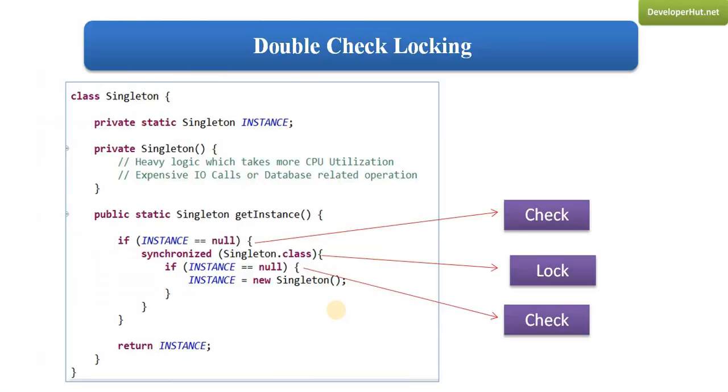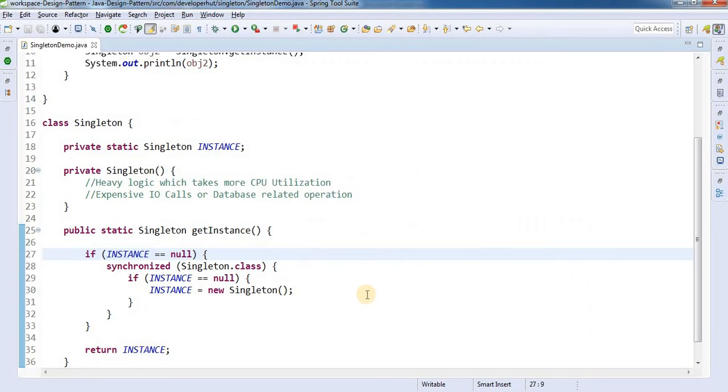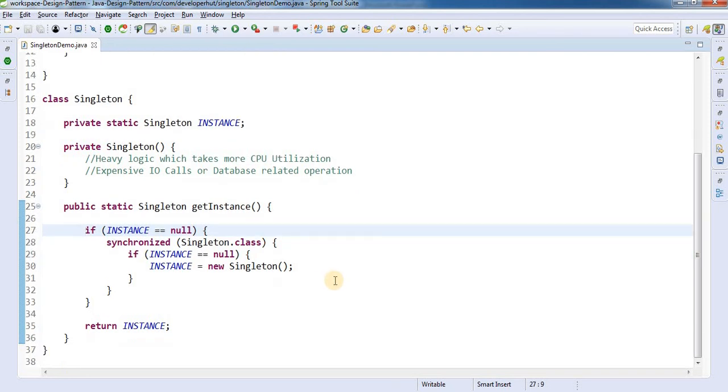This check. So here you can see we are checking whether the instance is null multiple times. First is here, then we add a synchronized block, and then we check it here again. So this mechanism is called the double check locking mechanism, because you are checking the first time, then locking it, and then checking again, to prevent creating multiple instances of the singleton object.